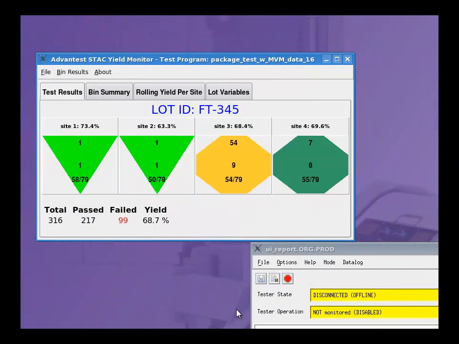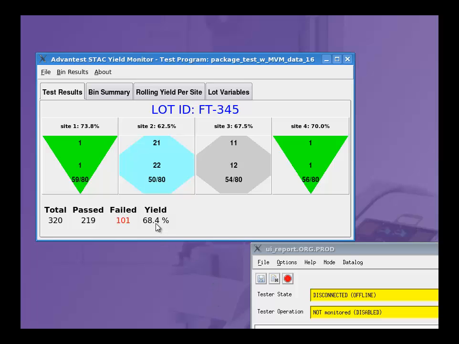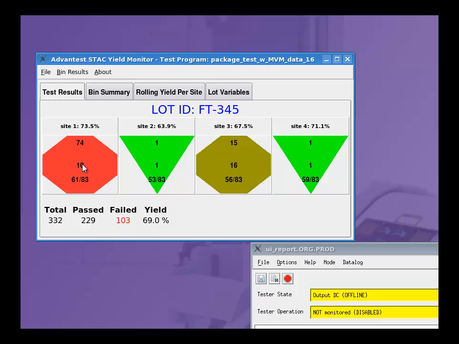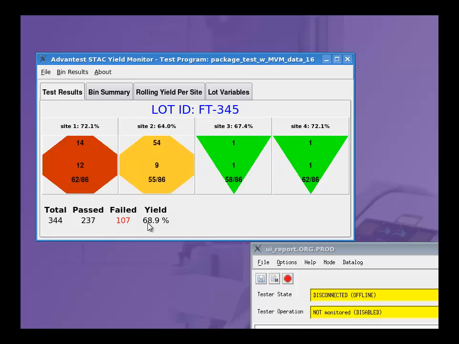This is the new final test display. As you can see, this is 4 sites. Each of the site tombstones displays the software bin and the hardware bin. Down here it shows you the total parts tested, how many passed, how many failed, and the yield.